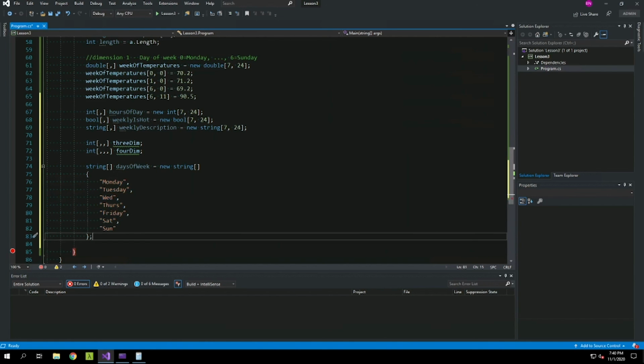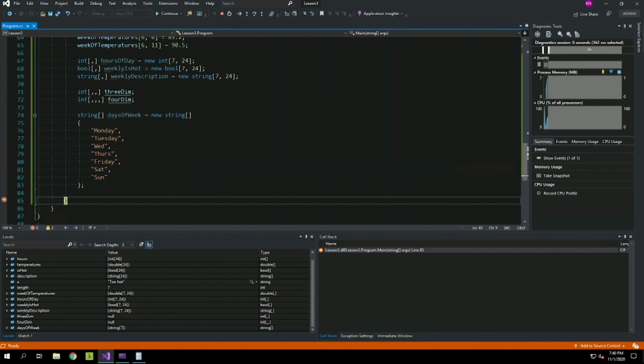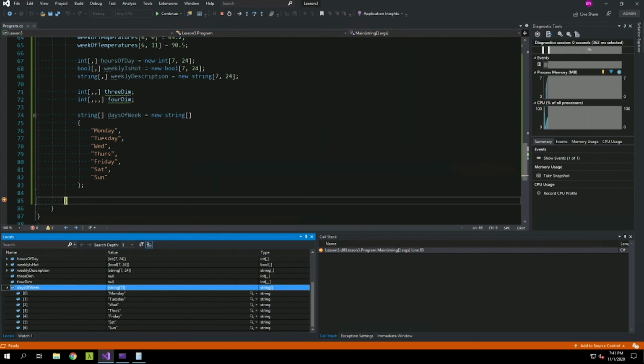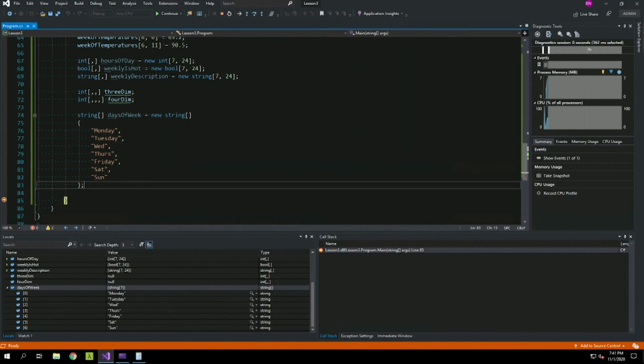And so let's run this, and we're going to just run to the end. We've got lots of variables down here, but basically we're looking for days of week at the end. And you'll notice the string has 7, okay, so that's an array of 7: Monday, Tuesday, Wednesday, Thursday, Friday, Saturday, and Sunday. This is another way of defining and initializing an array. And you can do this with integers.